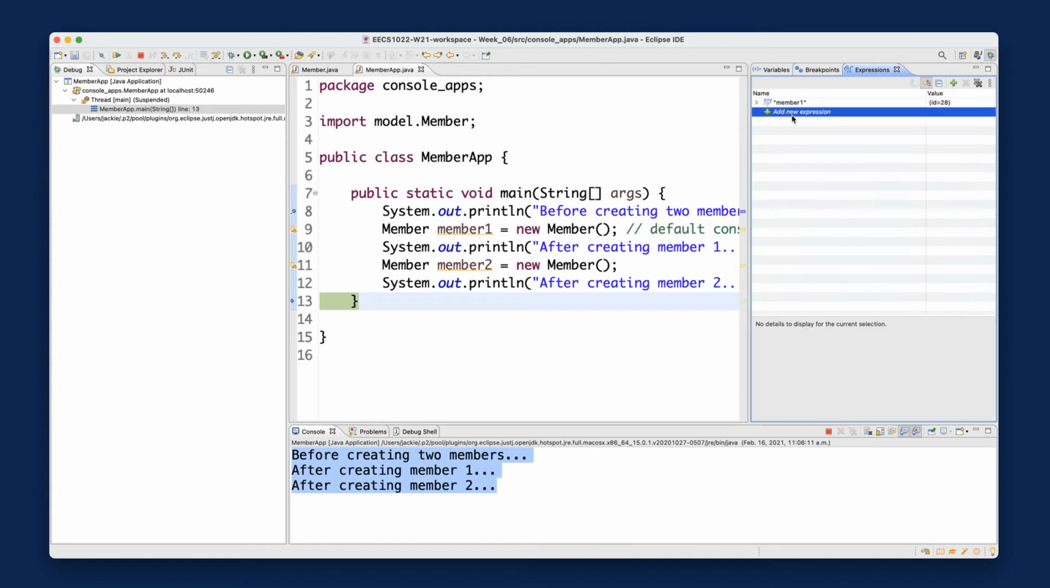If I put member 2, that also shows me the address for member 2, right? Which is different. So now, can I actually show that these 2 objects are different objects? If I say member 1 equals member 2, that should be true or false. It should be false, because member 1 and member 2 have different addresses, right?